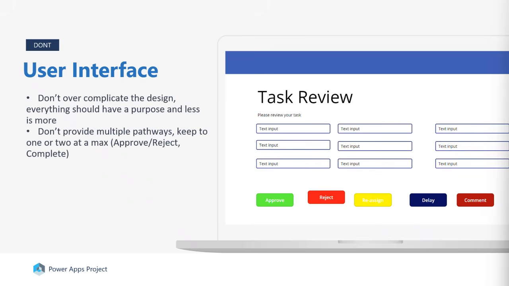Don't provide multiple pathways. Try and keep it to one or two pathways at a maximum. What I mean by pathways is things like approve or reject. Just have approve and reject. Then if you're adding things like reassign or delay or comment, you tend to find that you're adding too many options and it can cause confusion. You just want to make it as simple as possible. Are you approving? Are you rejecting?